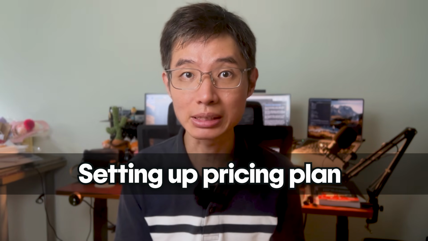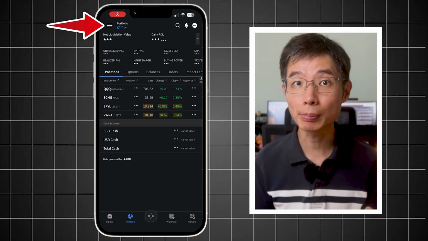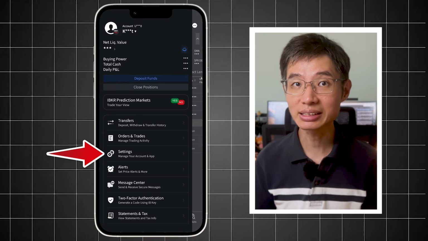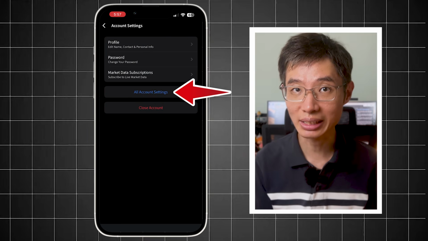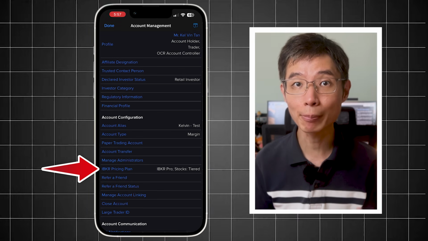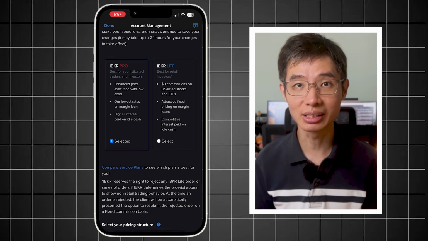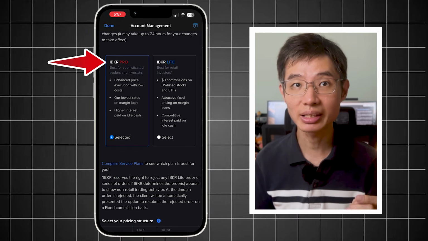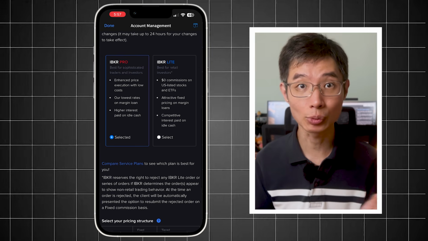Alright, before you place any trade, the first thing is to make sure you are on the correct pricing plan. To find it, tap on the menu button on the top left hand side, Settings, Account Settings. Scroll down till you see IBKR pricing plan, tap on it, and here you will see two options, Pro and Lite. So what's the difference between them?